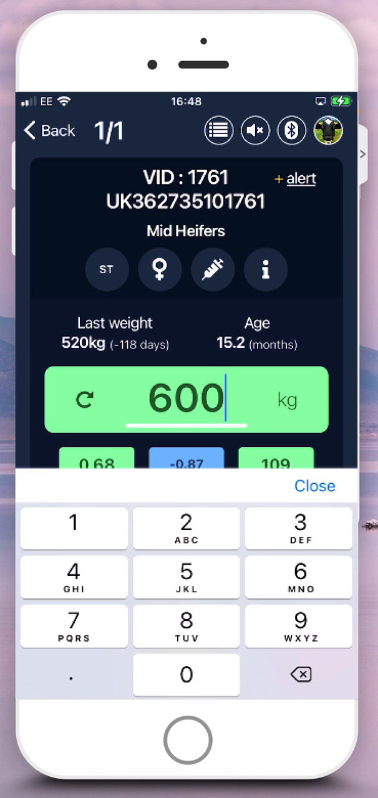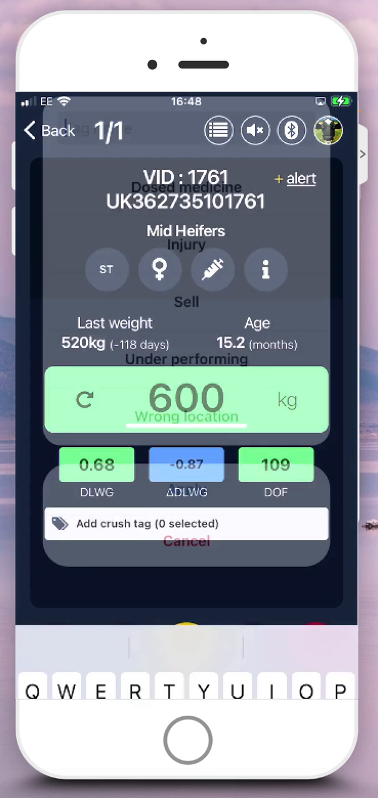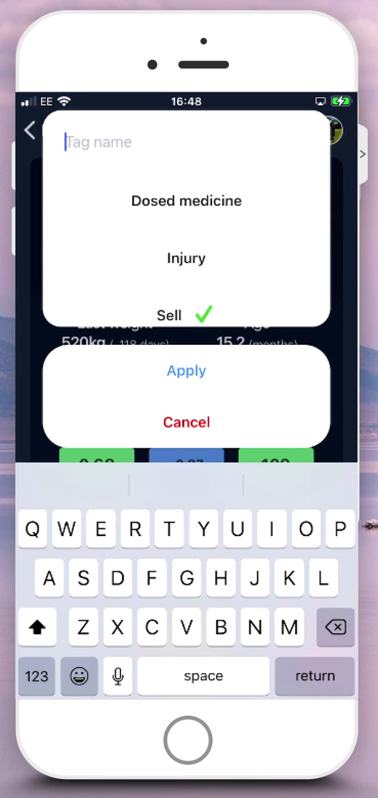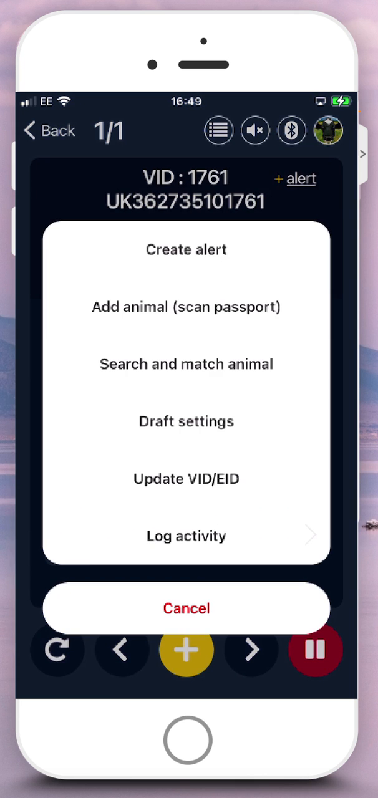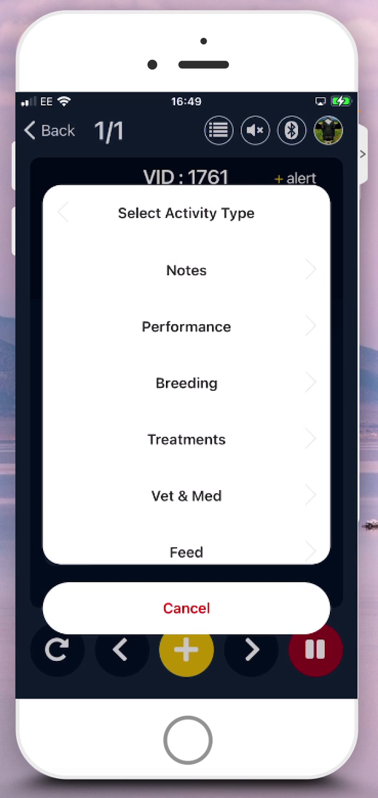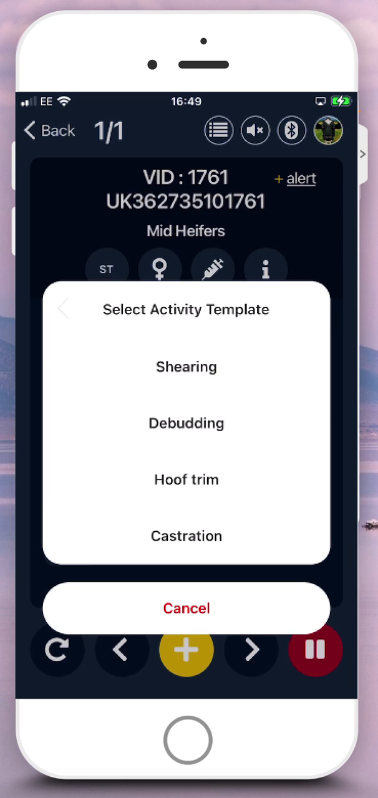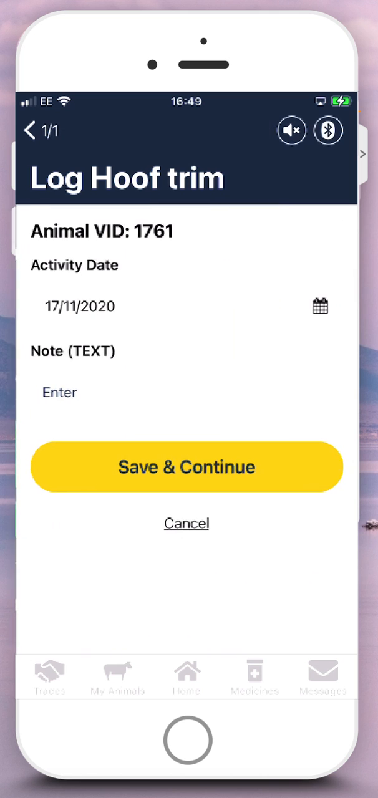600. Okay, add a crush tag to sell him. And then if we wanted to add another activity, so maybe we wanted to update the VID or the EID here on this animal, we want to create an alert for this animal. We wanted to log an activity. So let's just say that we've given him a treatment and we've given him a hoof trim.